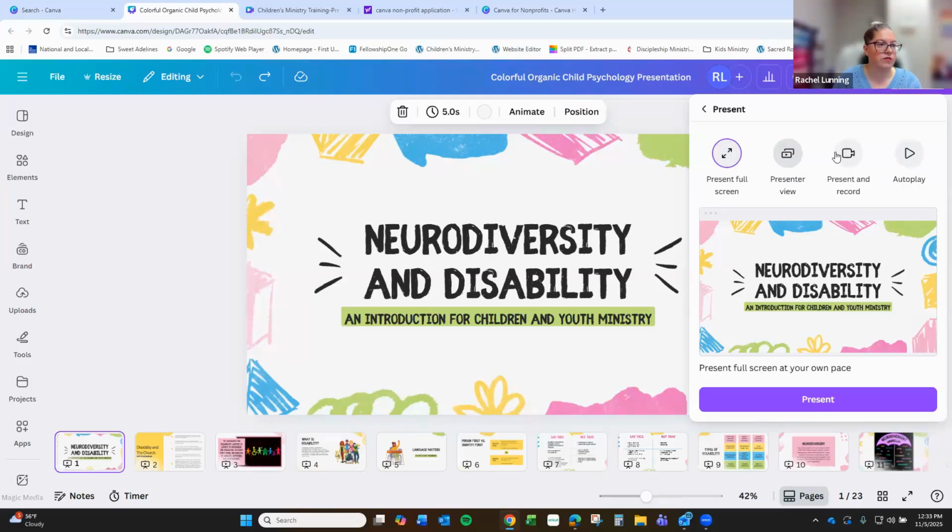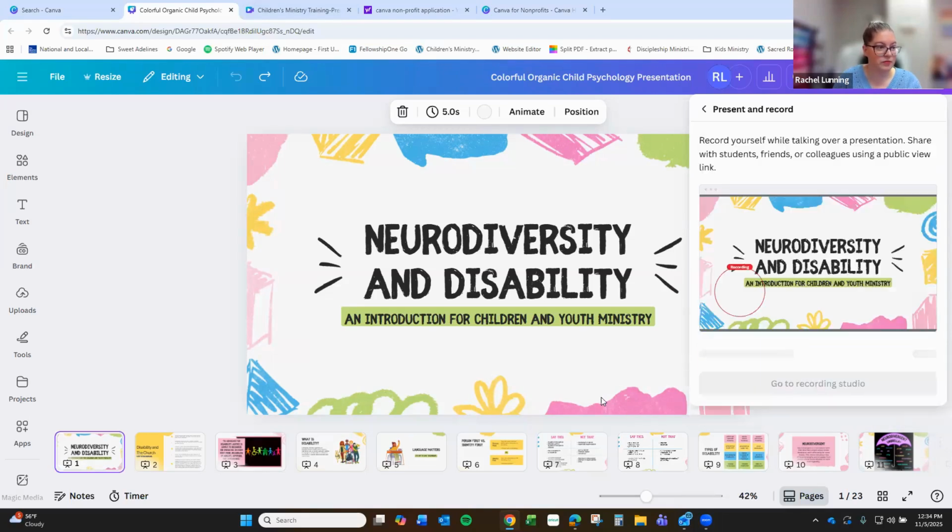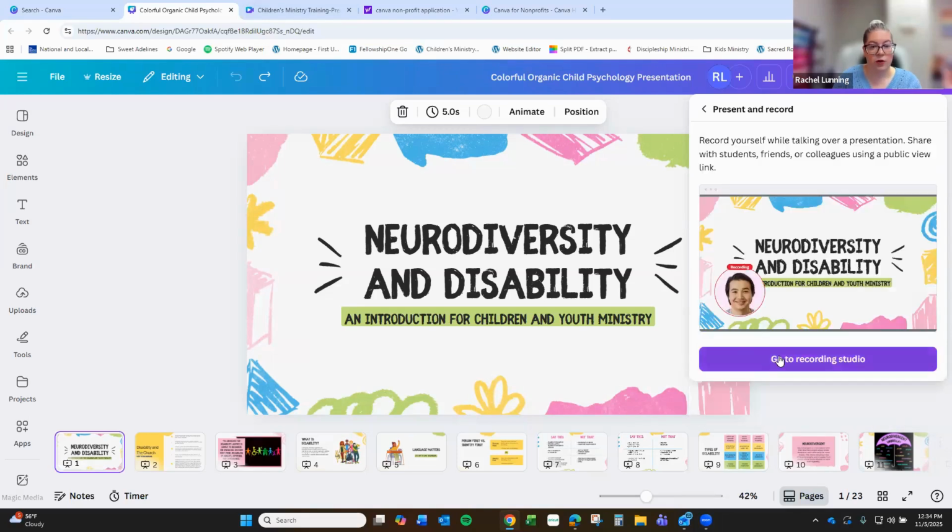Present full screen, presenter view, present and record. Now under present and record, if you click on that, and then click next, you'll open up the recording studio, and I'm going to show you what it looks like when it's done.